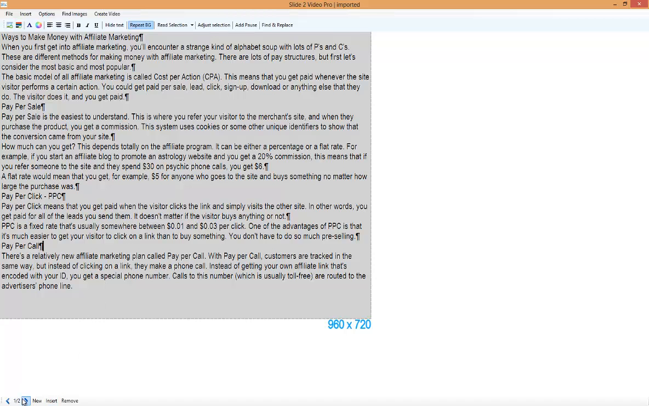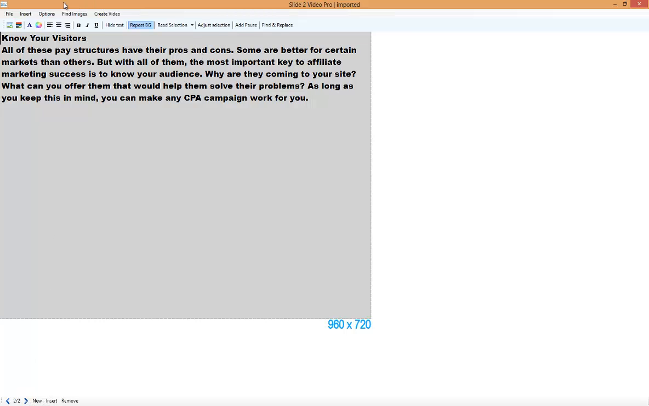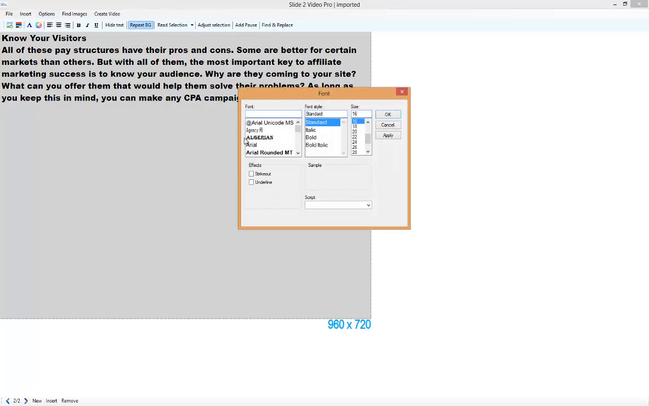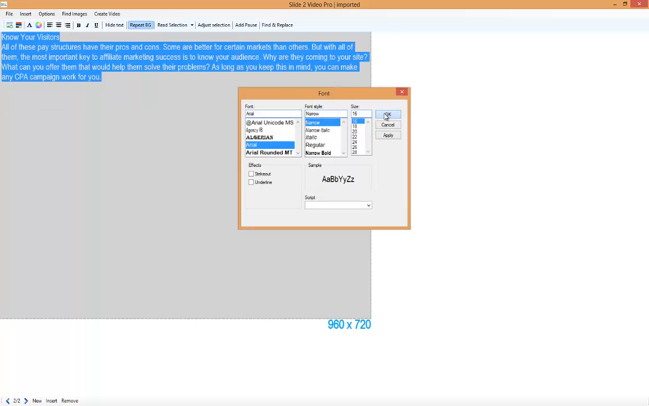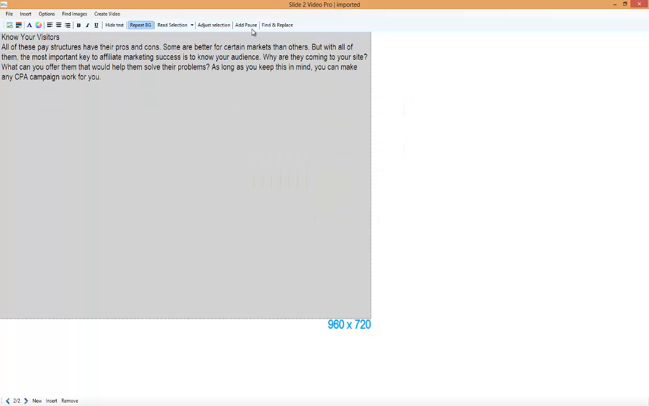Now let's do the same to the second page. So we'll change the font and add the pauses. There we go. That's our text ready.